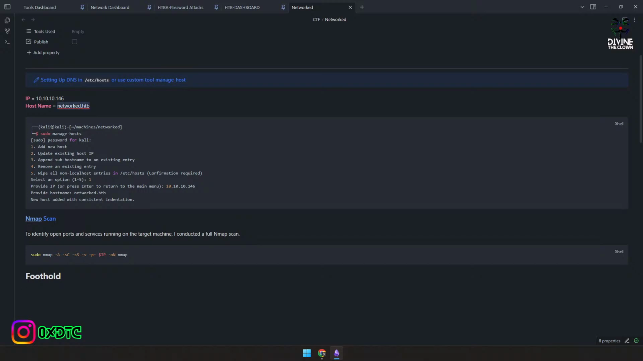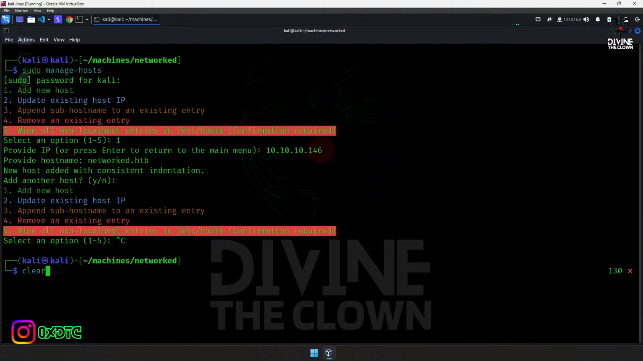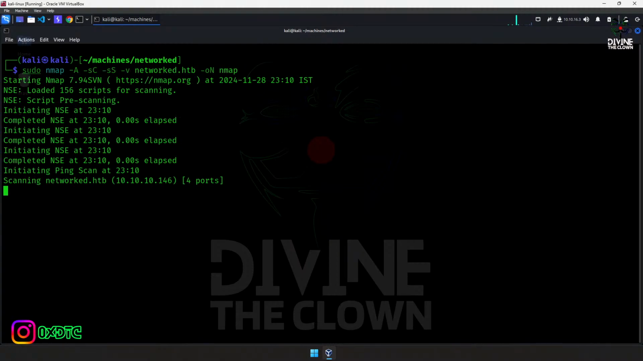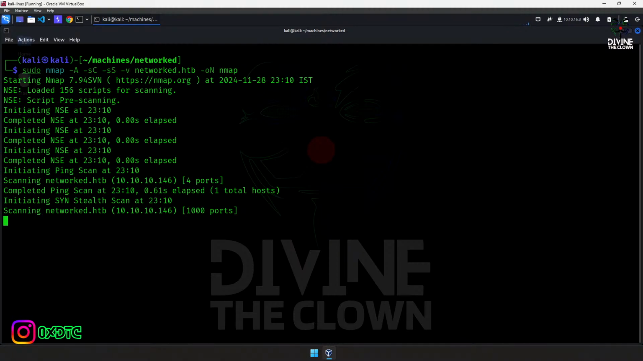We will have the networked.htb. We'll add it here. Let's remove the -p and copy this, clear this, paste it here, enter. Let's see how many ports are there. 80, 22.